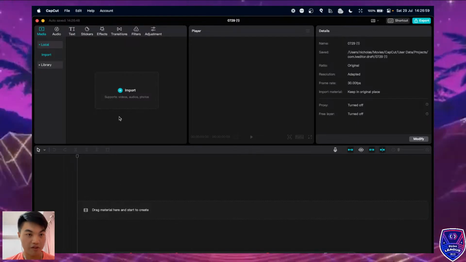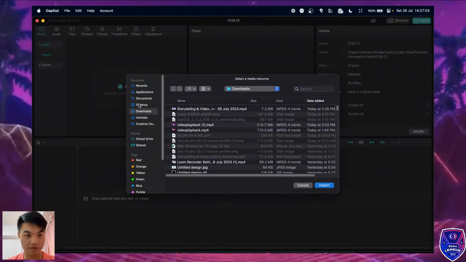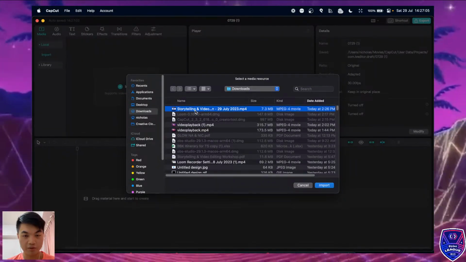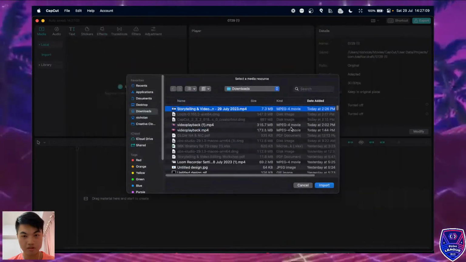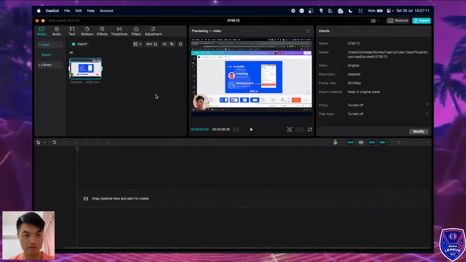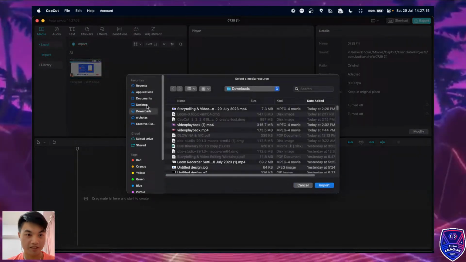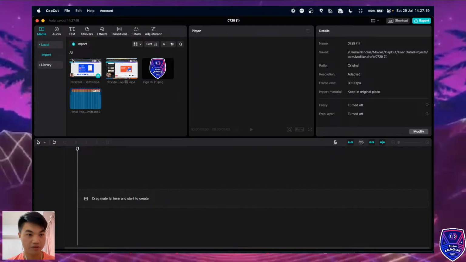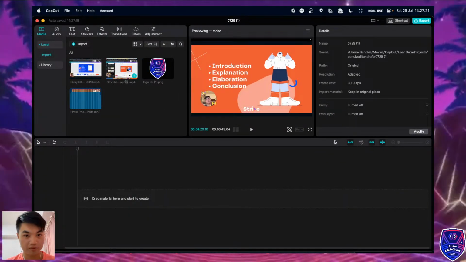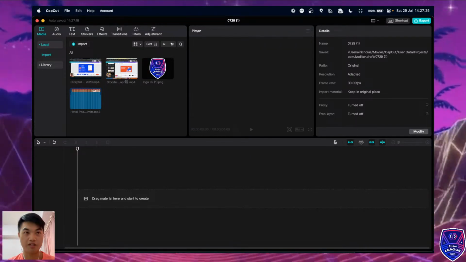So let's import our video in. To import, click on this import button. This is the video that we recorded earlier. Okay, import. If you have multiple videos, you can click on the import button again and import the other stuff. Yep, so you're able to see, I scrub through all the different videos, photos, or even music that's available.